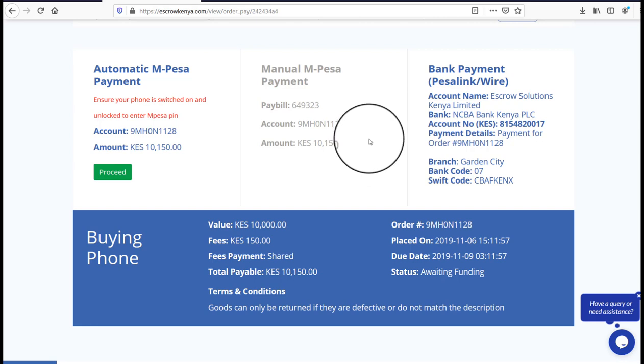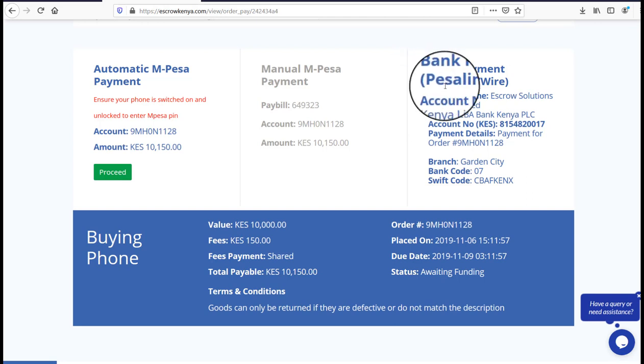If you are located outside Kenya, or if you wish to use bank payment, you can use the details provided here to make payment. Kenyan users will find it especially convenient to use PesaLink.